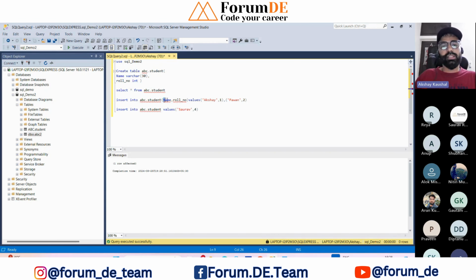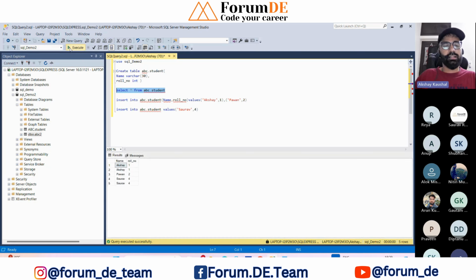Okay, so there are two ways. You can explicitly mention the column names, or you can give the values in order. If you give them in the opposite order, it will throw an error. I will show you. It has entered Saurabh for me. I have inserted it twice. Suppose I am not explicitly defining the columns and I am changing the order, like 4 and this.